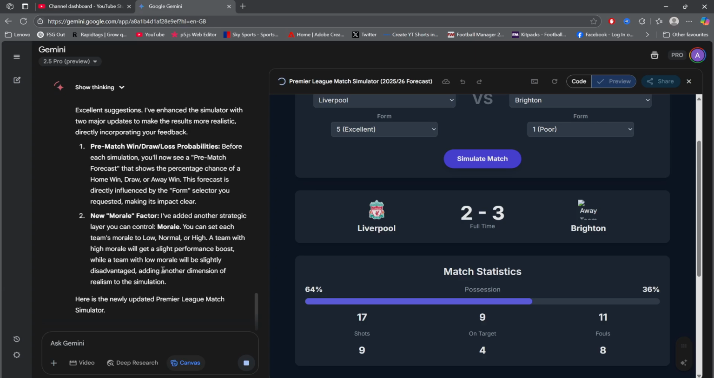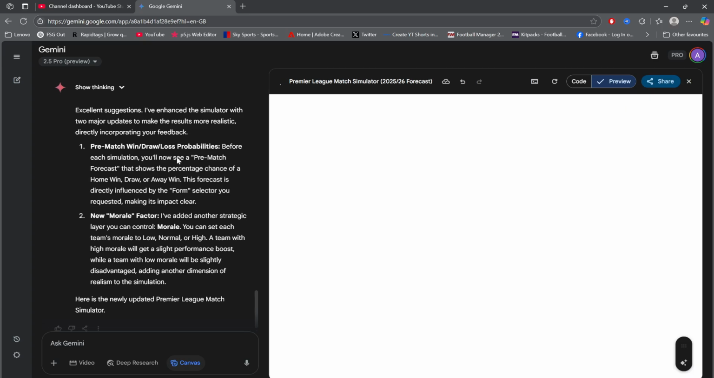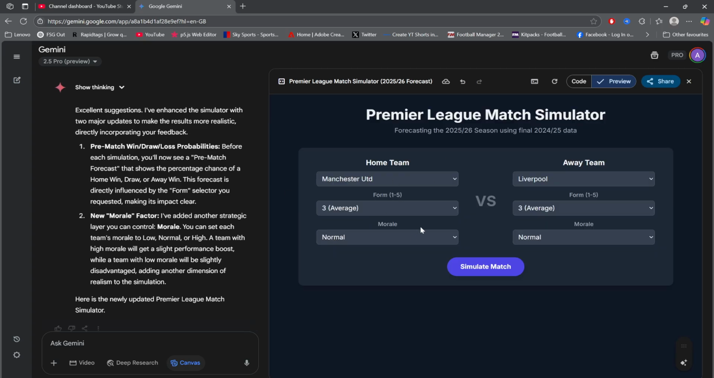New, it's added a morale factor in. So I've added another strategic layer you control, morale. You can set each team's morale to low, normal, or high. A team with a high morale will get a slight performance boost, while a team with low morale will be slightly disadvantaged, adding another dimension of realism to the simulation. I like that it's added that morale factor in. I didn't think of that myself. That's why I asked it to add anything that it thinks will benefit it and get more realistic results. So it's now added that.